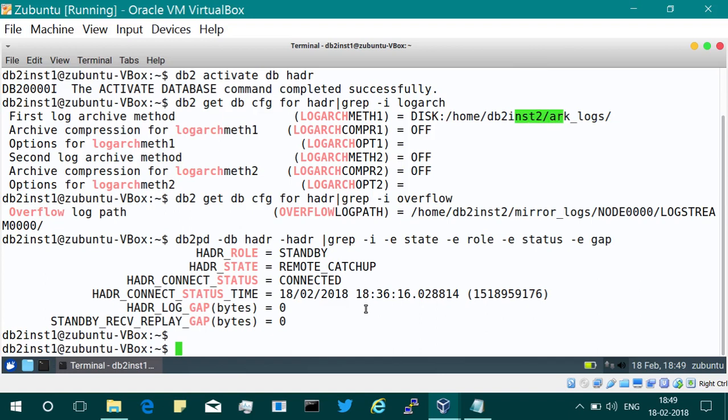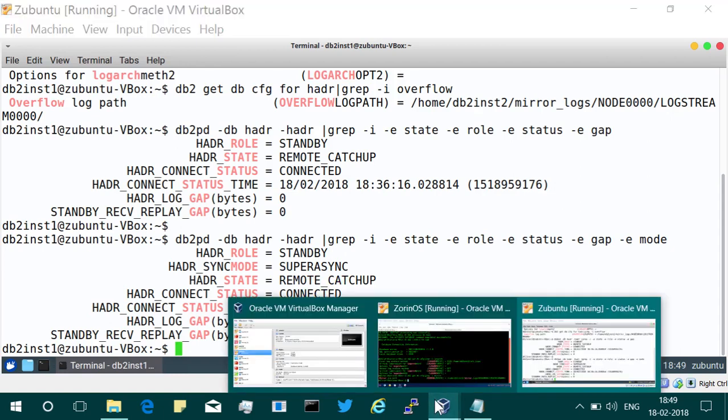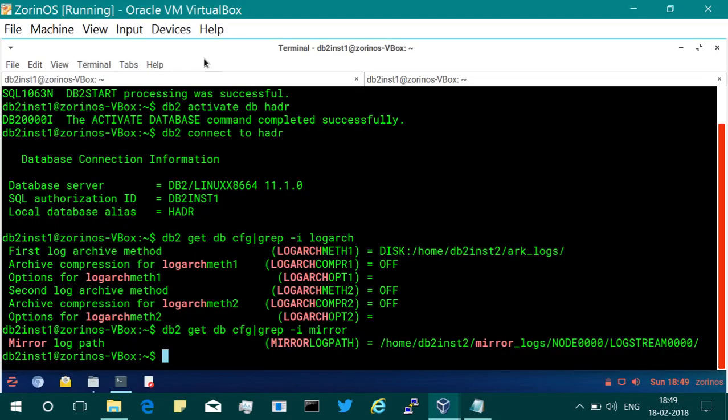And I am in super asynchronous mode, so I need to show you that as well. So I am in super asynchronous mode, standby system, remote catch up, and I don't think it's ever going to reach the peer state. That's the super asynchronous mode, and it's all connected and configured well. So now that's really not an issue.